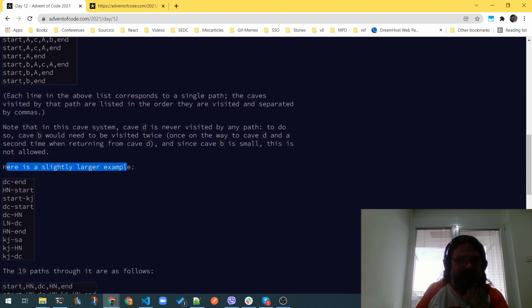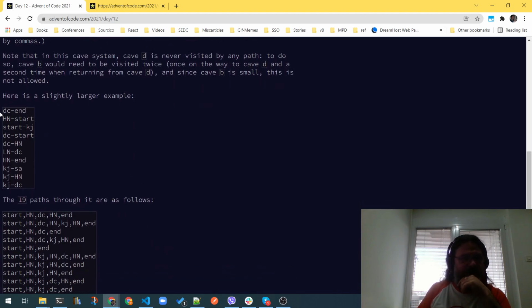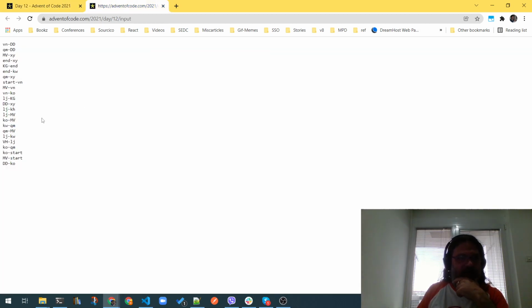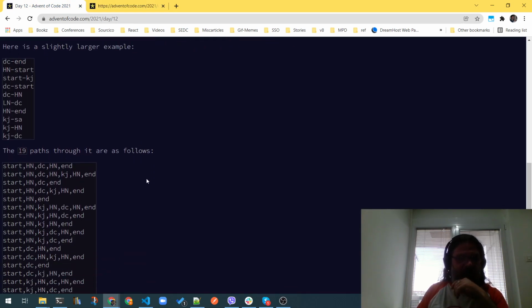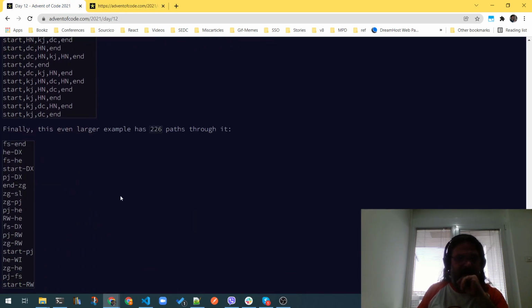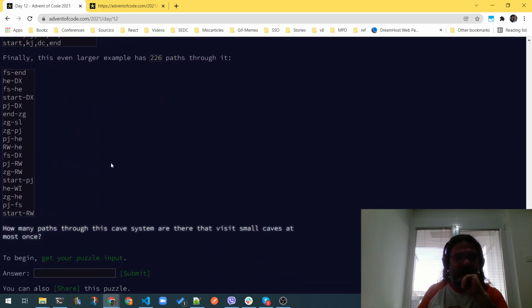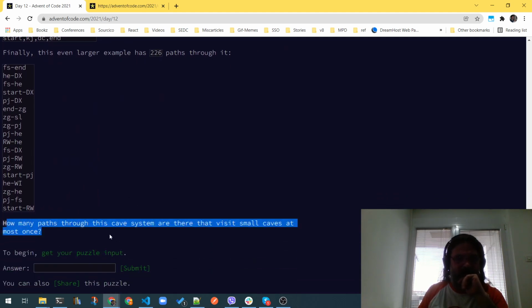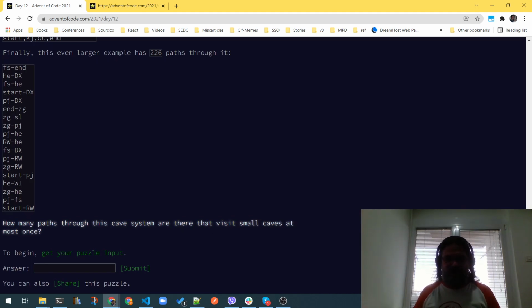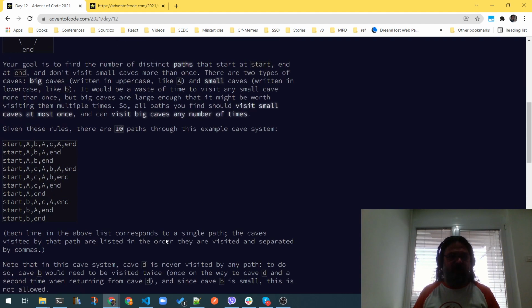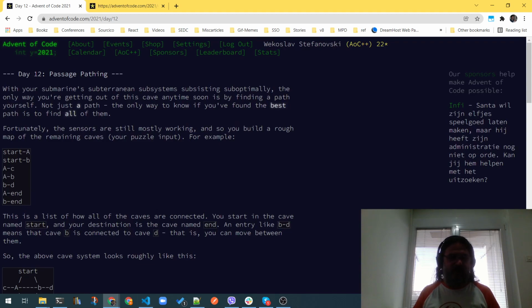Here is a larger example. And this uses the trick that I already saw in the input, that the start node and the end node are not given as they should, but we might have other ways to do that. We have 19 paths, and this example has 226 paths. How many paths through this cave system visit small caves at most once? So yeah.